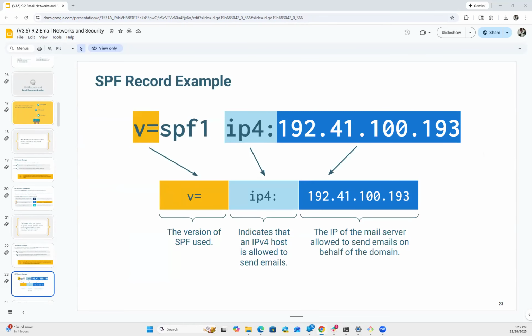An example of an SPF record: v=spf1 ip4:192.41.100.193. Here v is the version of SPF used, and ip4 indicates that an IPv4 host is allowed to send email. The IP 192.41.100.194 and 193 are the IPs of mail servers allowed to send email on behalf of the domain.